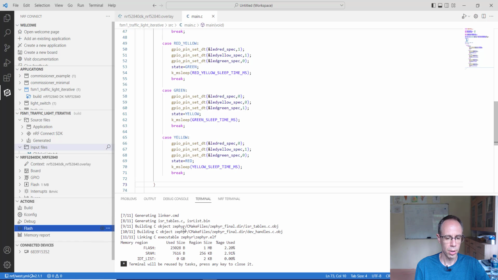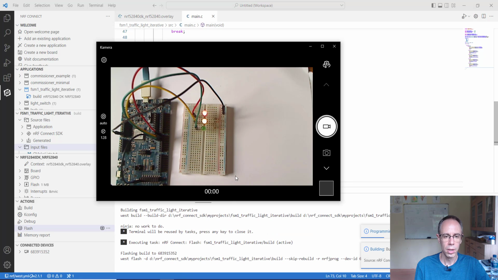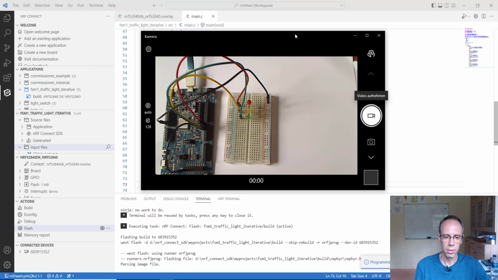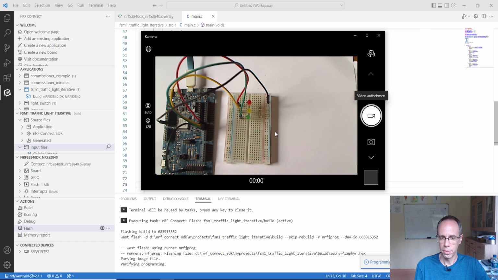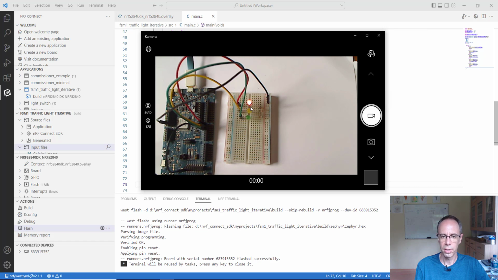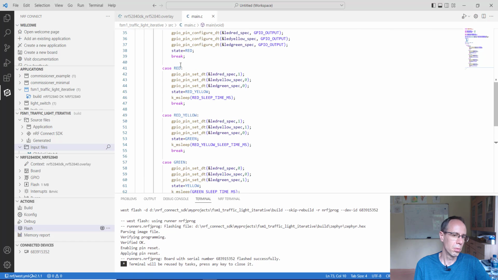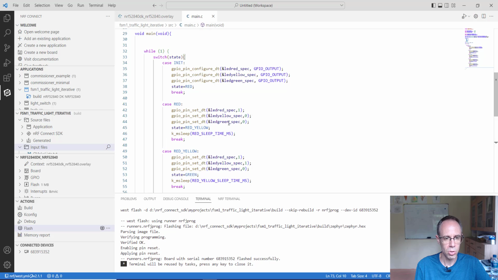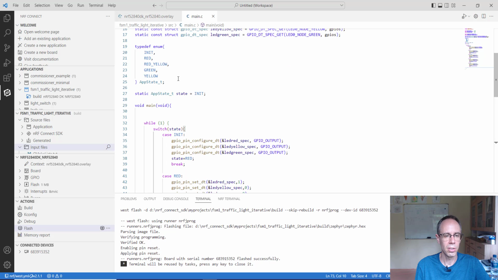And flash it on the board. Now the flashing is starting, and you see it's also working the same. We have already manually programmed our finite state machine, and when we have to add a state, it's just easy to put it inside. Yeah, just add another state.